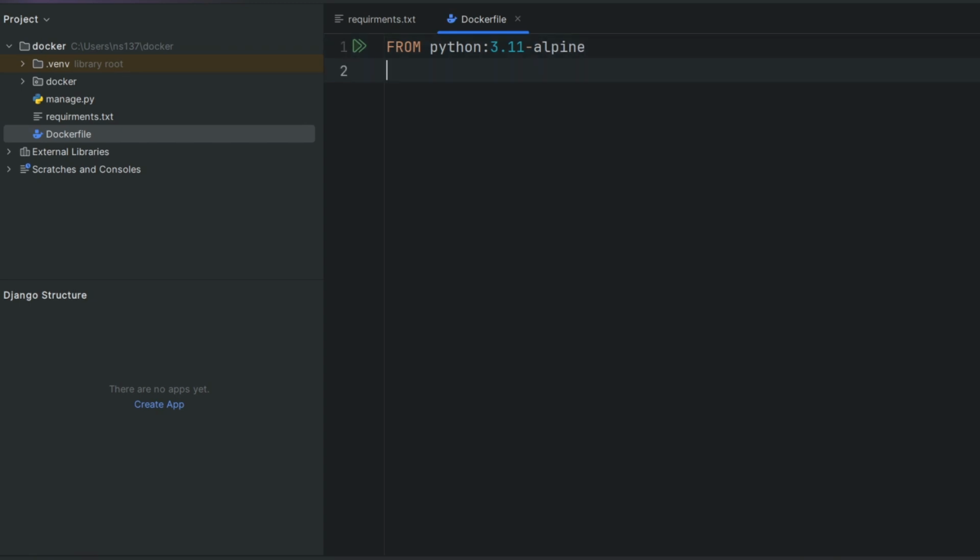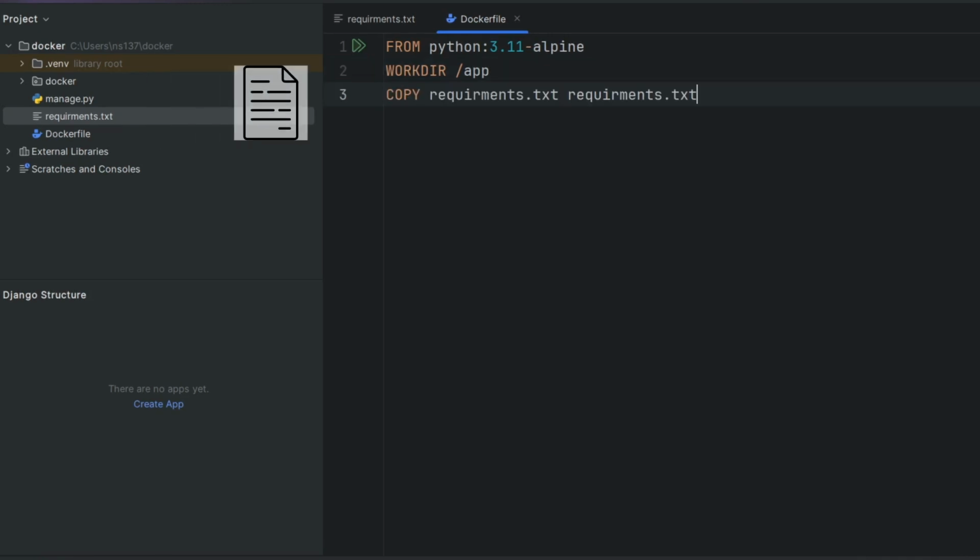After that, we create a directory inside the image. For example, I would like to call it app. Then we copy the requirements.txt file into the app directory, which I just created. And then install the dependencies like this.